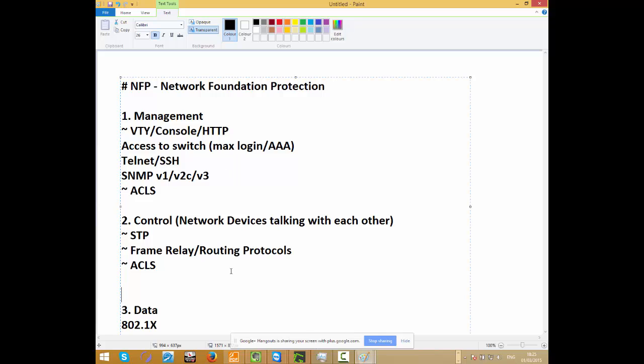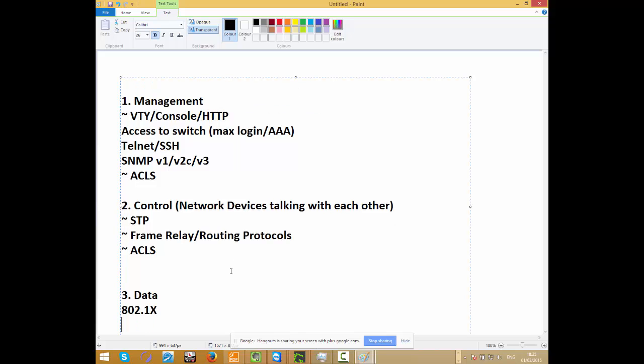Then data is actually the normal user traffic that is passing. There's really not that much on the switch level, because this is where you have something like IPsec, your encryption and stuff like that. So you're securing communication from a user device to another device, maybe from a user to the server. This is the actual user communication passing through your network devices. So you're securing them. That is the data plane.